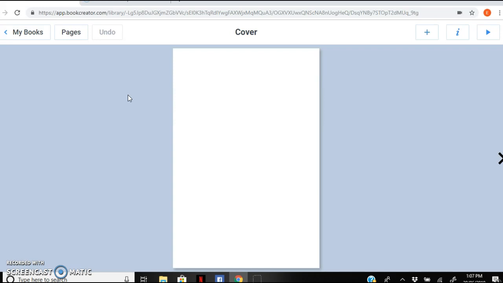Now, this is our blank canvas of our book, and we can start creating what we would like our book to look like. Students, your book will be based on what you've done in a day. I will be basing my book on our literacy block.